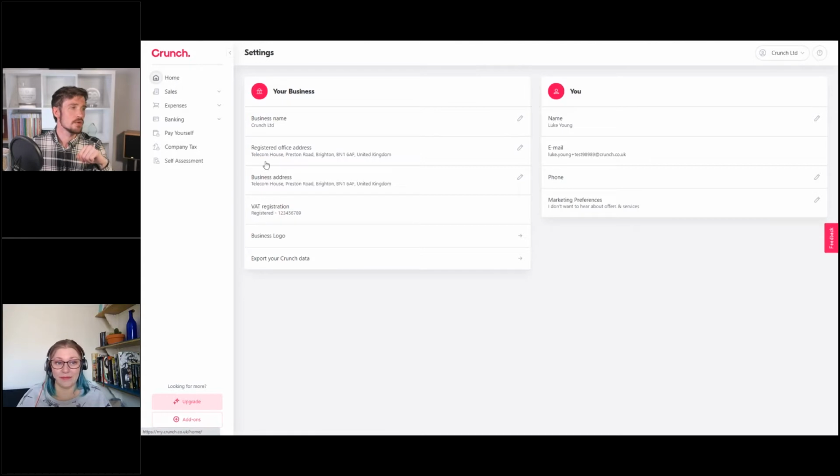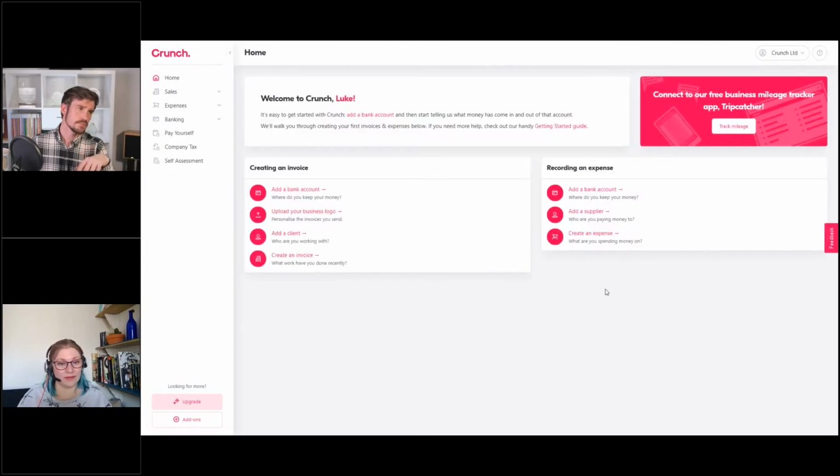Cool. So if I go back to the home page now, so now that the settings is out of the way, let's quickly talk about actually arranging your Crunch account to use all of the features and benefits that are on offer. The first thing that you want to make sure you've done is add your business bank account info. This is essential. It's almost like the foundation of everything else, because without a bank account set up in your Crunch free account, you're not going to be able to create expenses and you're not going to be able to send or issue invoices.